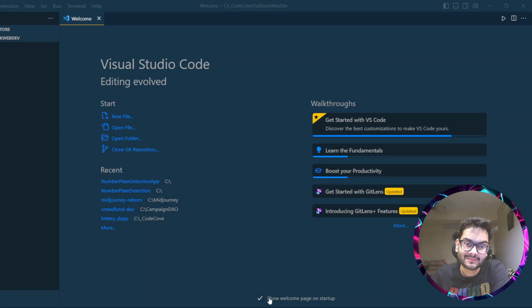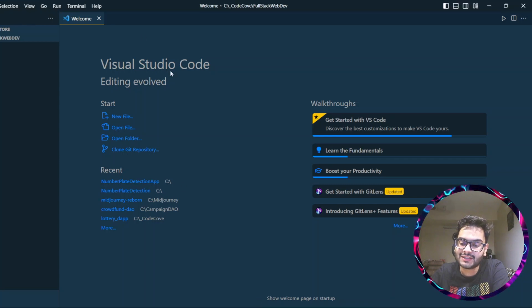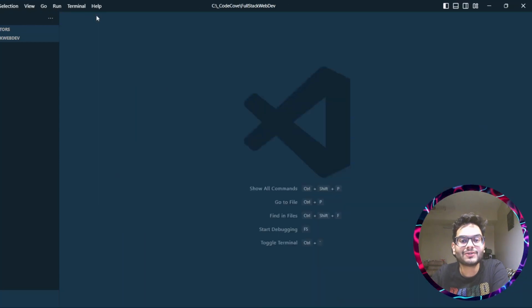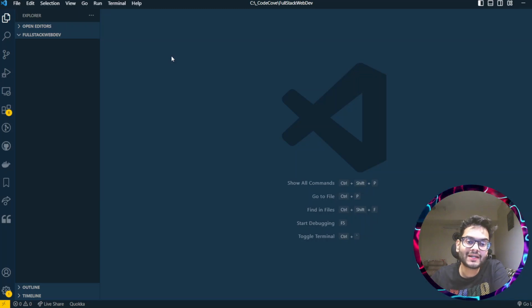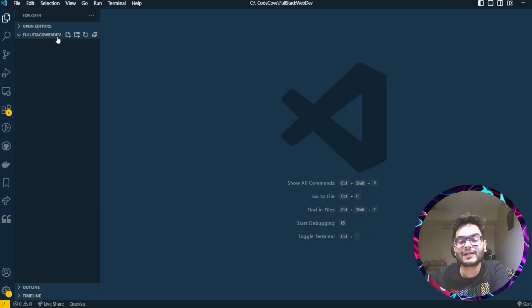And there is a checkbox down below if you want to see this welcome page every time you open up code. I personally don't want to see it every time I open up code, so I'm just going to uncheck this box and close the window. So this is what a directory would look like if you open up code and you have 0 files in it. Now if you look onto the left, you would see the file explorer, in which you can see that your Fullstack Web Dev folder is open.